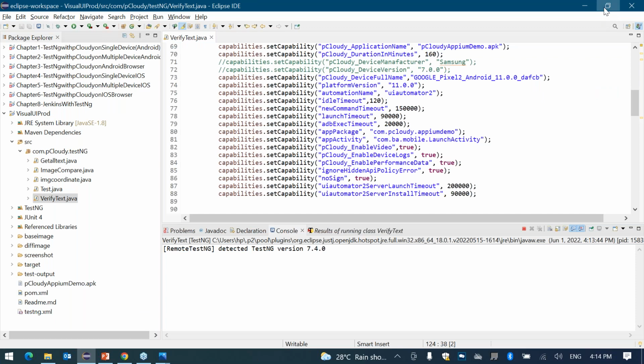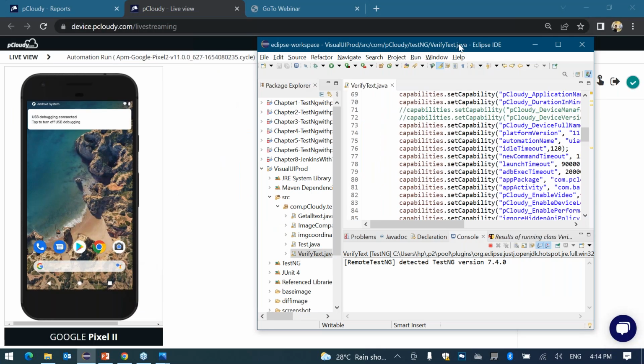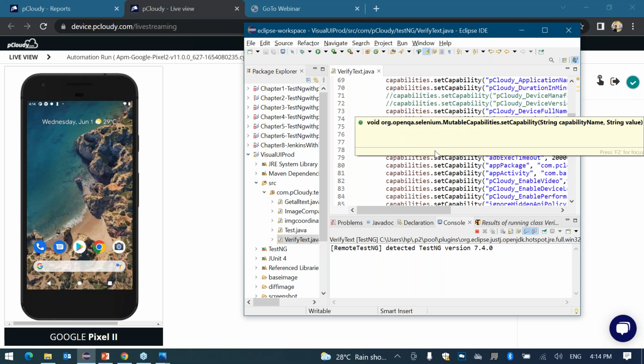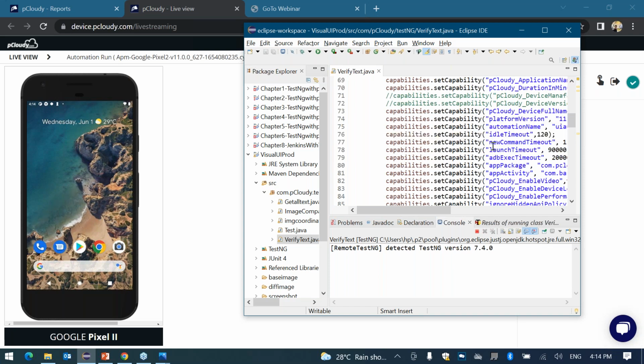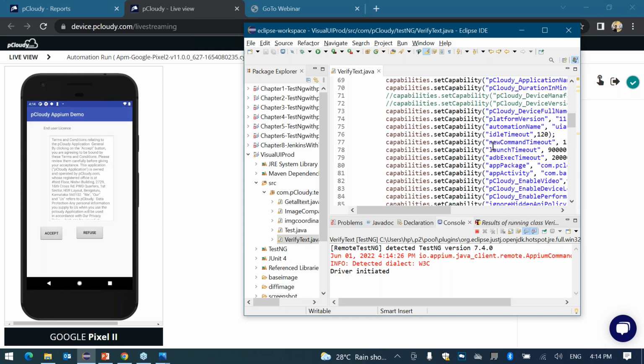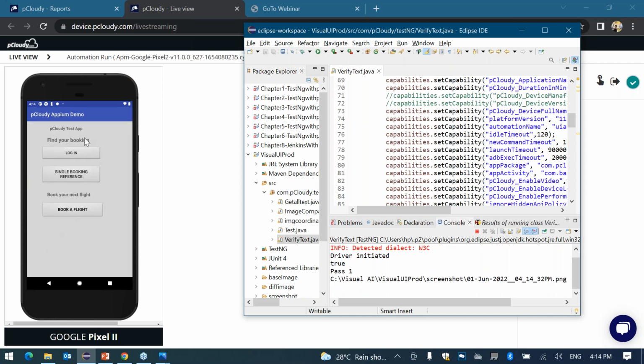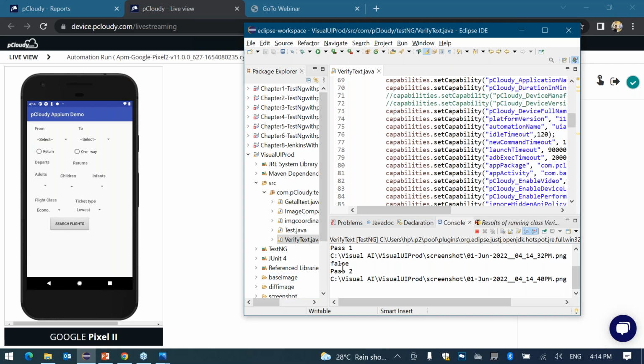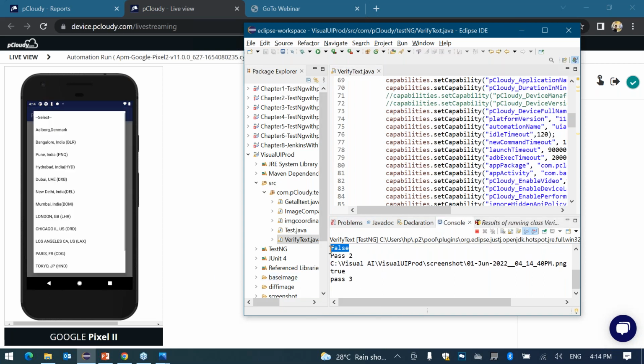Now I can start comparing and see if the OCR is trying to identify the text that is required. So on the first screen, as I said, it is trying to find whether the accept button has come here. And on the second screen, I intentionally made a mistake: instead of "book a flight", I just gave it as "okay". And as you see, it has come as false.